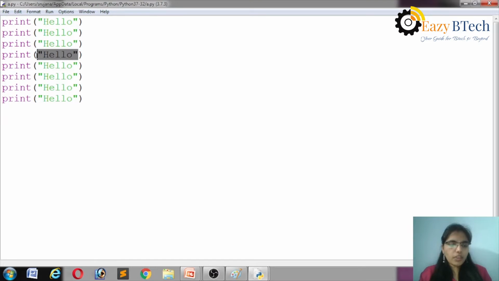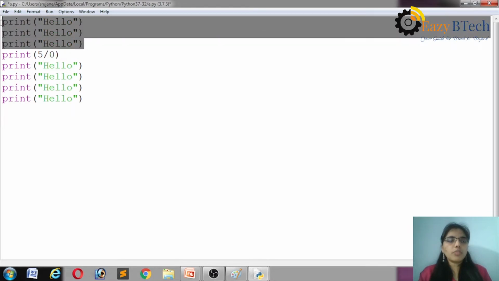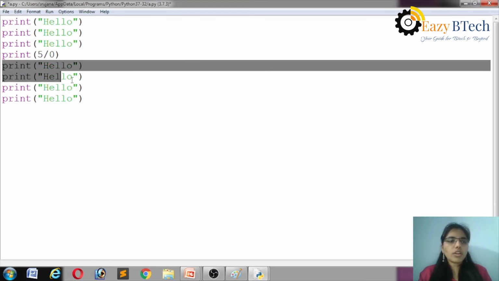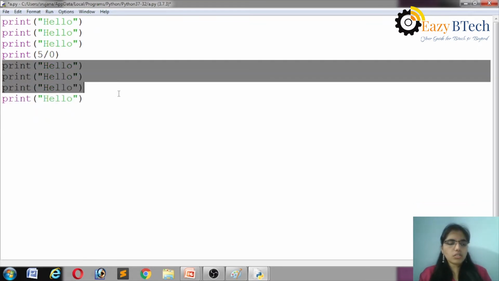Here I am giving 5 by 0. What is it? 5 by 0 is actually infinity, so a runtime error occurs. Whenever an exception occurs, the program is terminated abnormally, so the remaining code is also not executed.